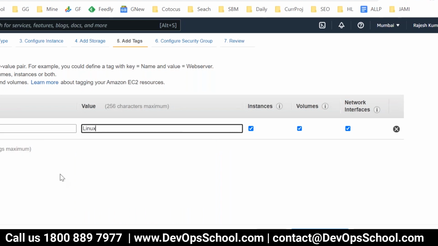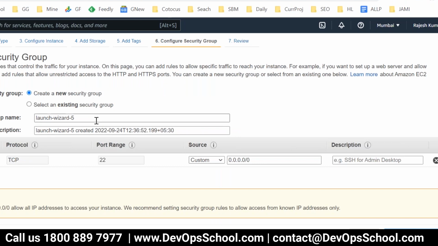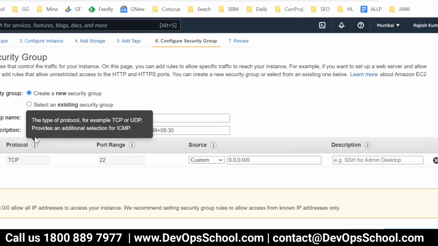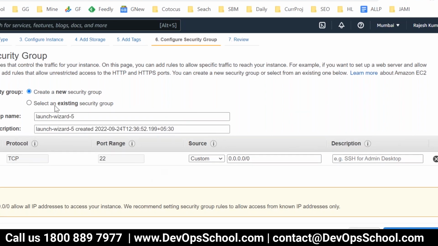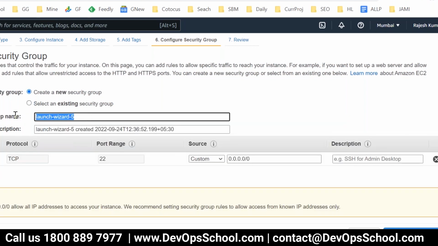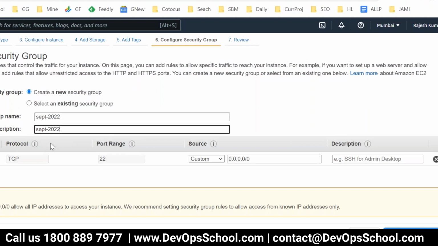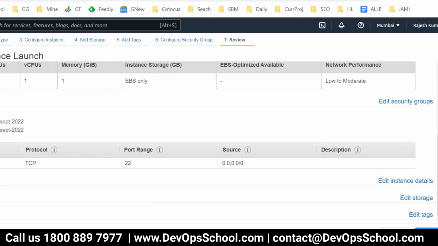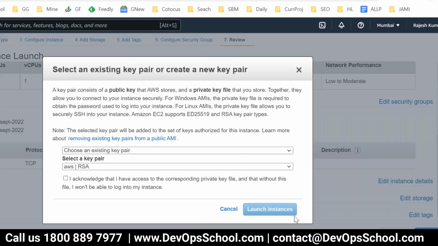This is the Linux, and the security group. Remember that the security group means network firewall. Please remember that. Here you can say what is allowed and what is not allowed. So I'm going to create one security group and name it September 2020, and this is a description. At the network level I'm allowing only 22, that means the SSH port. If you want to allow more rules, right now I'm not interested. Review the whole thing, launch.